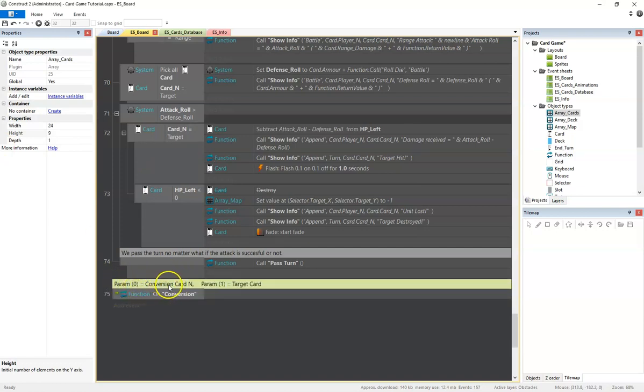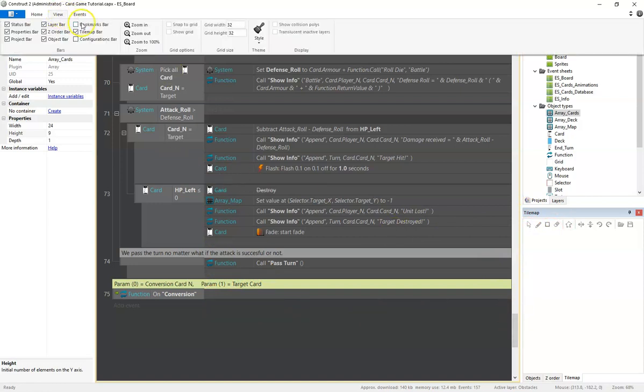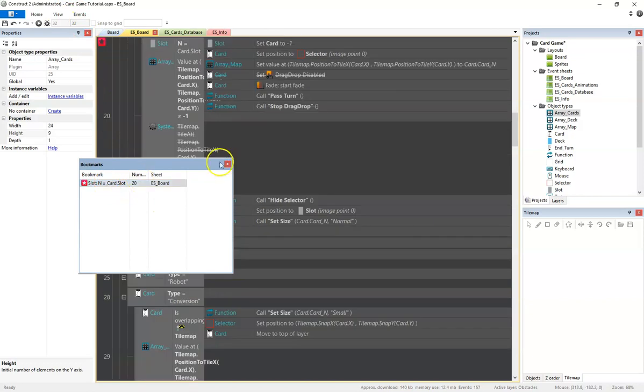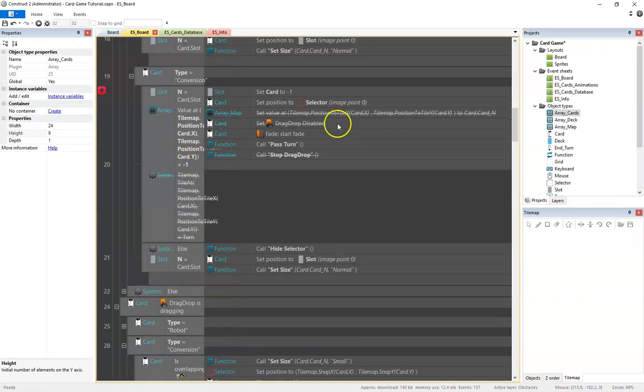Parameter 0 I'm going to pass will be the number of the card that is doing the conversion, so basically the power up card, like the shield, while the second number will be the target card, like for example the robot Blink. So now we need to pass this information to conversion when we call it. So we go View, Bookmark Bar, this one here. Okay, so we go back here, and then we go to call the function passing the parameters.